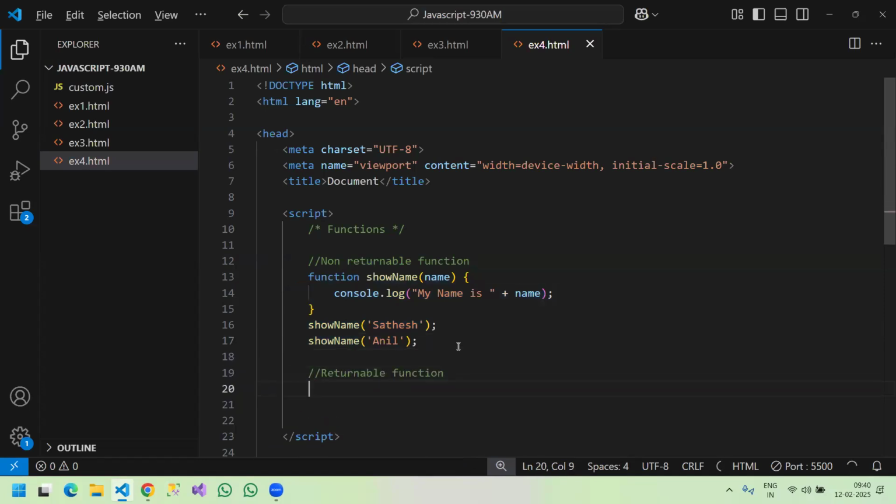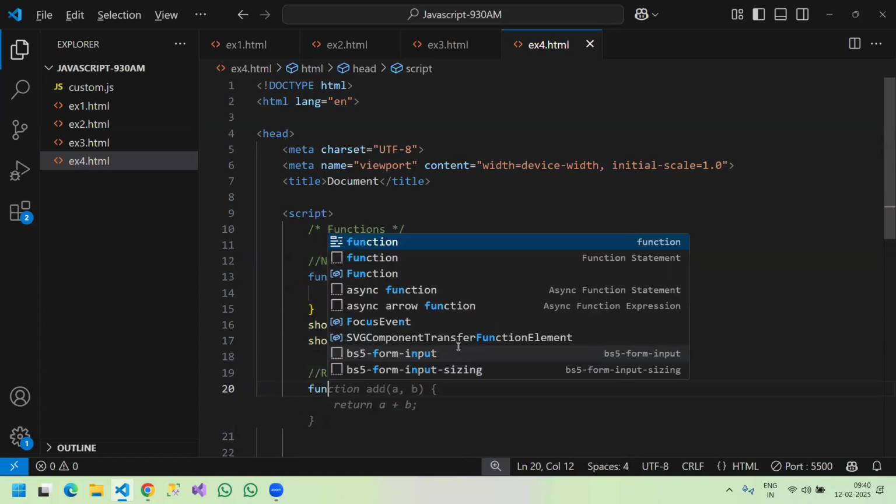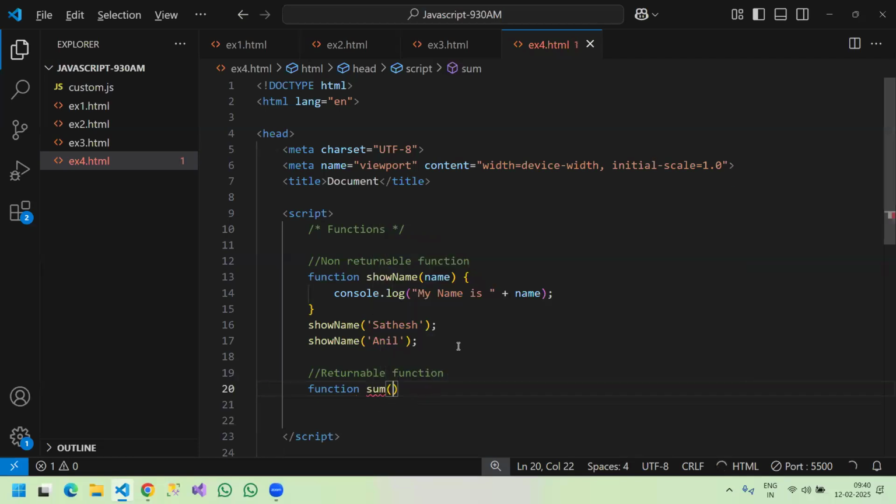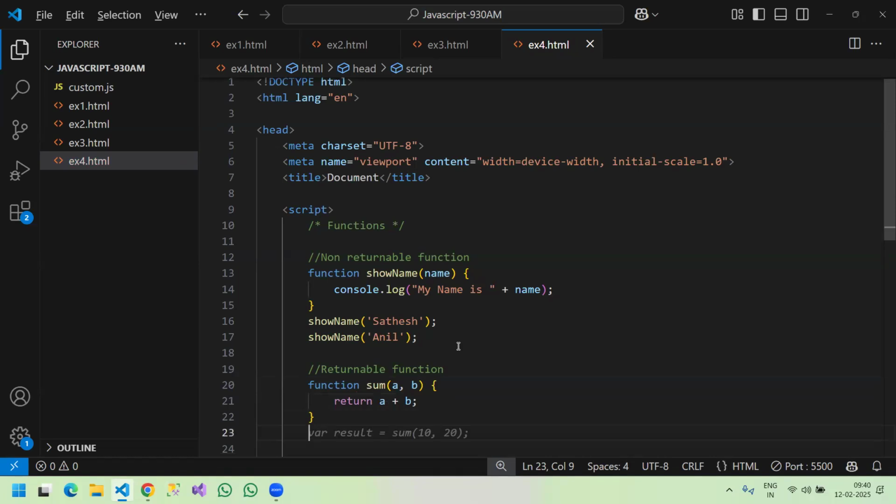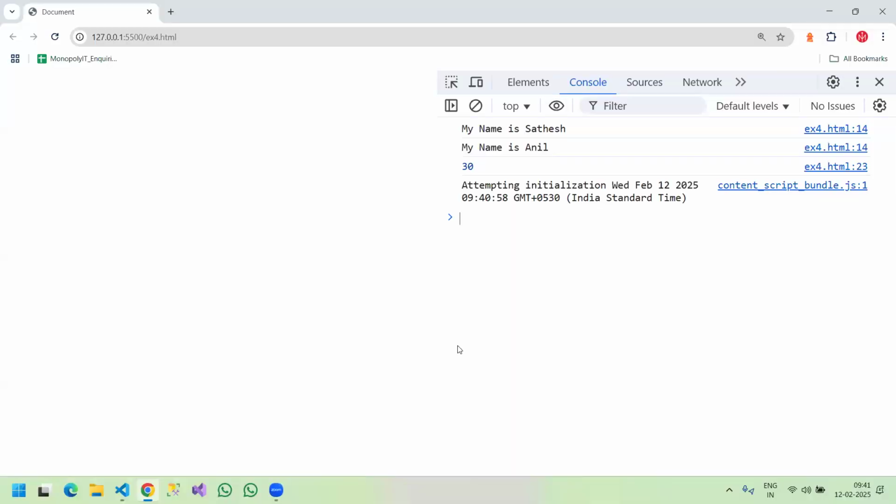The next one, a returnable function, for example. I'm writing a function, say sum, with a comma b. I want to return a plus b. So sum is a function; for that, we are passing two parameters a, b, and that function is going to return a plus b. Now here, what I will do is console.log directly sum 10 comma 20. This function is going to return a value, and that return value we are directly printing. Sum is 30.